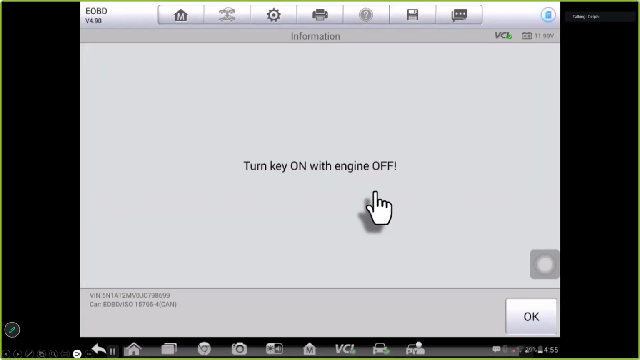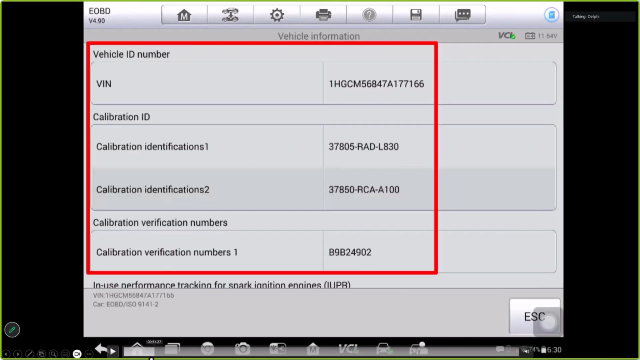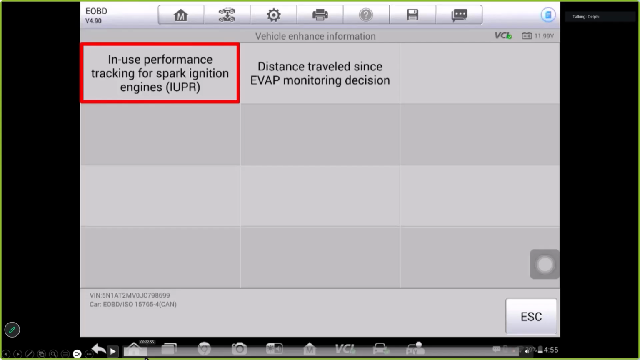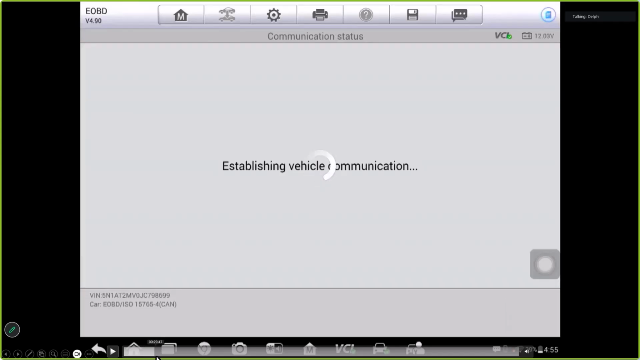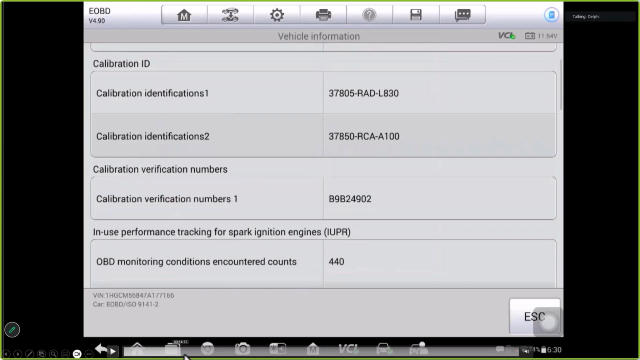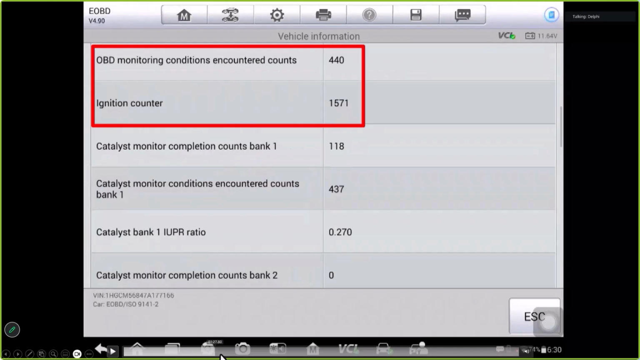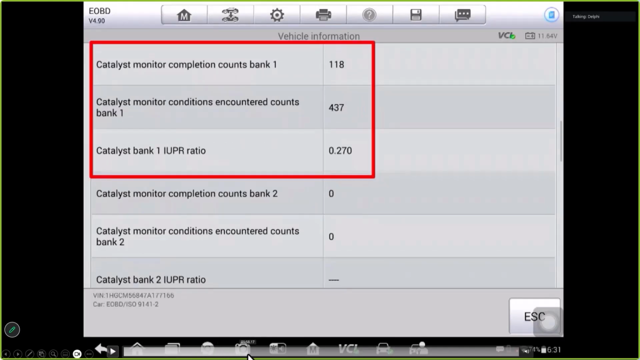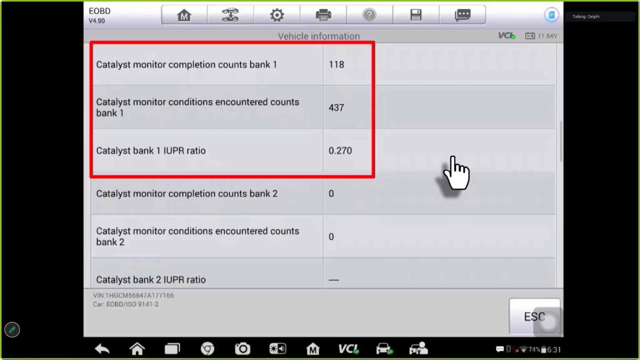This is also on my YouTube channel, and I'm going to drag through this just for the sake of time. You go into enhanced, right there, then enhanced, in-use performance tracking. I'm going to stop it right about here, let me pull it down a little bit, see if something catches your eye. This is my own personal 2007 Honda Accord, 2.4 liter. Look at the ratio. It's right there telling me that I have a 27% chance of running this CAT.